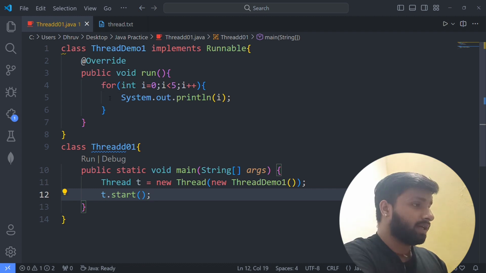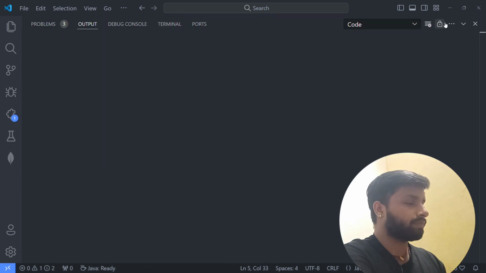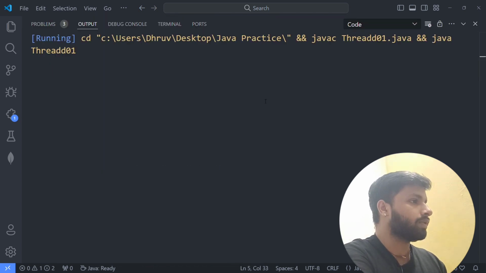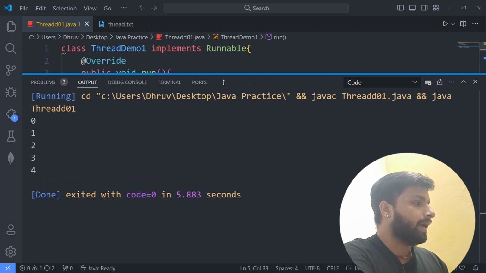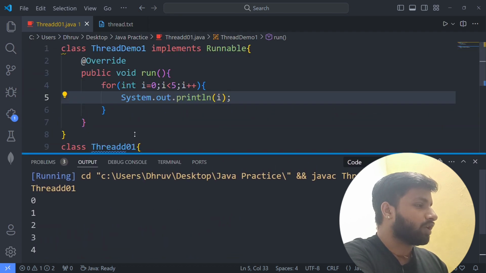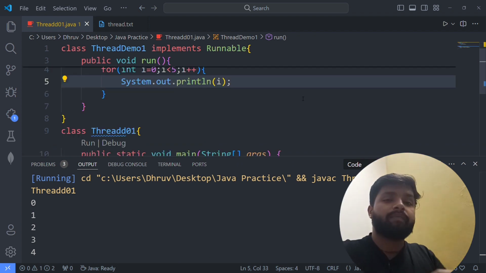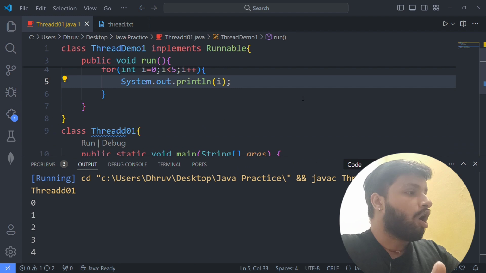If I start this, it will print this. You will see it is printing 0 1 2 3 4. So the thread is executing. So what thread is executing? How will you get to know?